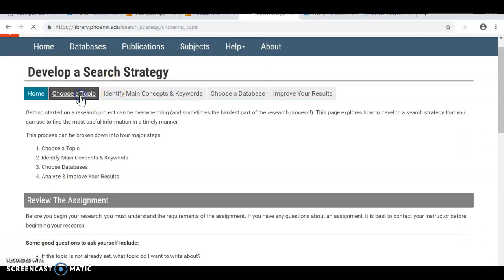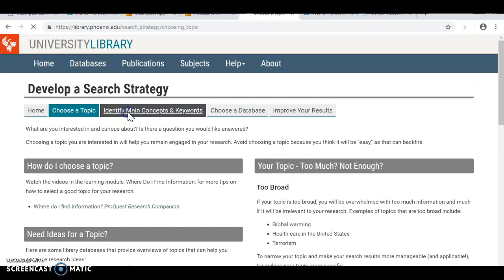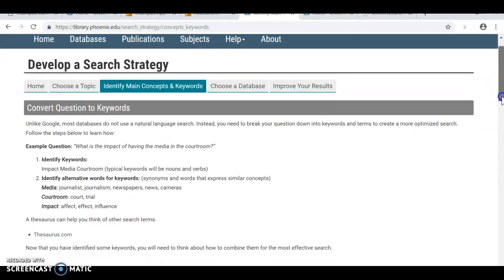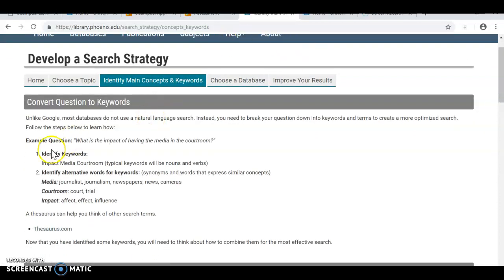Okay, from choosing a topic, identify main concepts and keywords, and we'll come back to some of the others in a little bit. But basically, one of the really important things to keep in mind is you want to be as specific as possible when you're researching in the library with your search terms. One thing that I try to do is I don't just put in my topic.